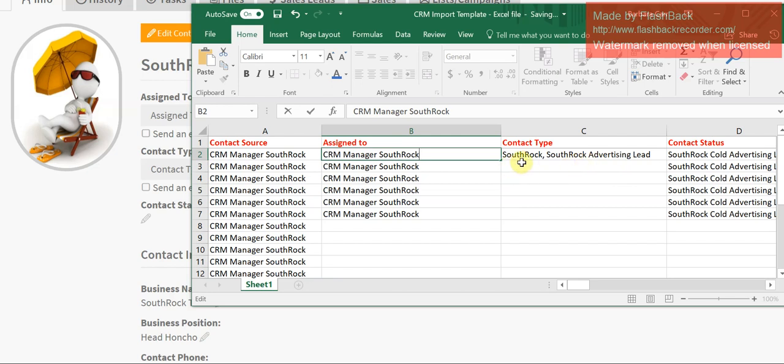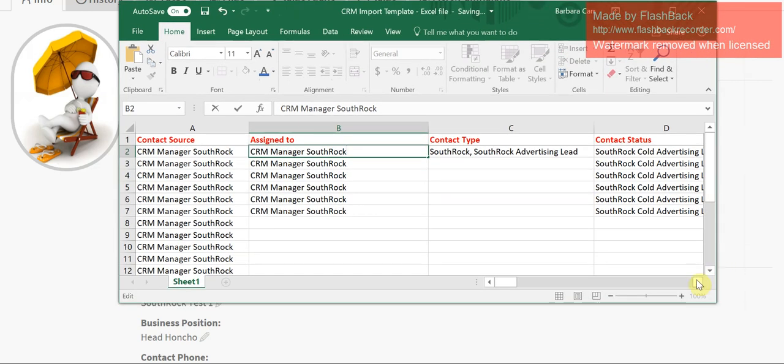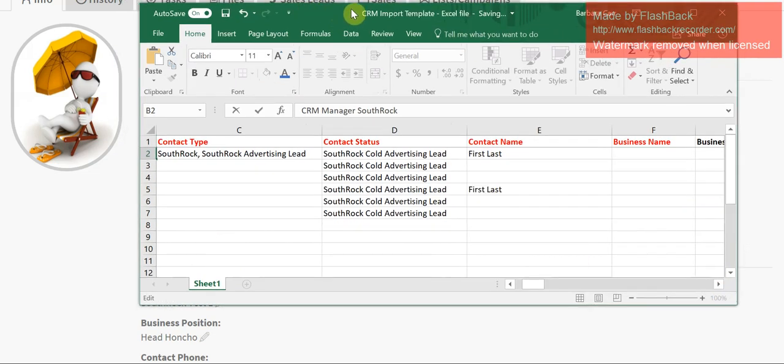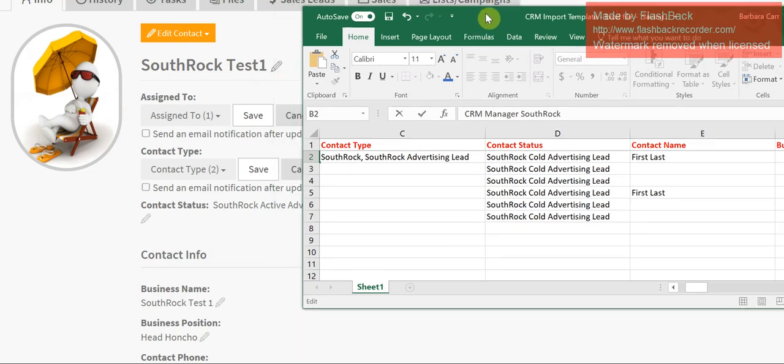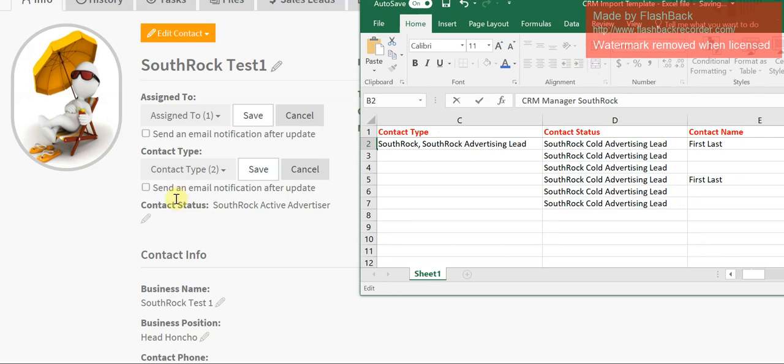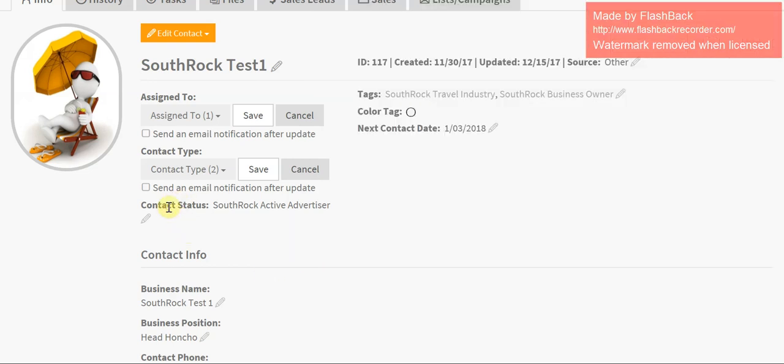So at the very least, for everyone bringing into your contact system, you would want to have under your licensee name. So in this case, that licensee is South Rock. Contact status, you would be able to open up some different options here. And this one we're going to be bringing in as a South Rock cold advertising lead. And that might be some different options that you would have under your contact status.